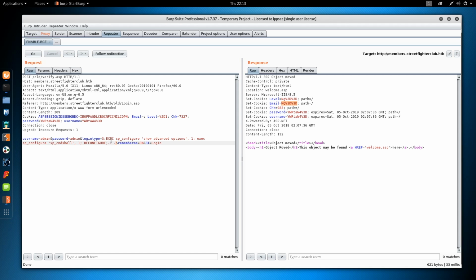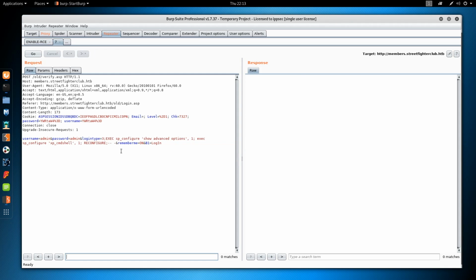So let's see. Exec sp_configure 'show advanced options', 1. Exec sp_configure, yeah. Then xp_cmdshell, 1. That should be good. Click go. Object is moved. So we have now just enabled the xp_cmdshell. It was already enabled, but we did it again for good measure, because I'm not sure if you'll have to or not. I'm not sure why it was.